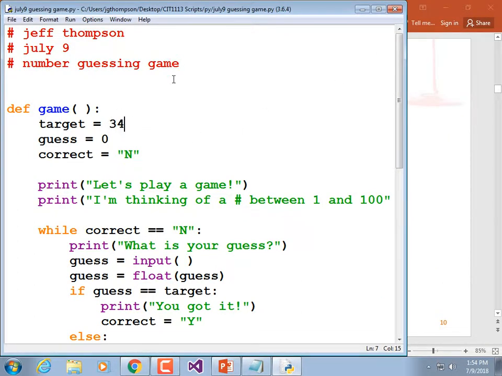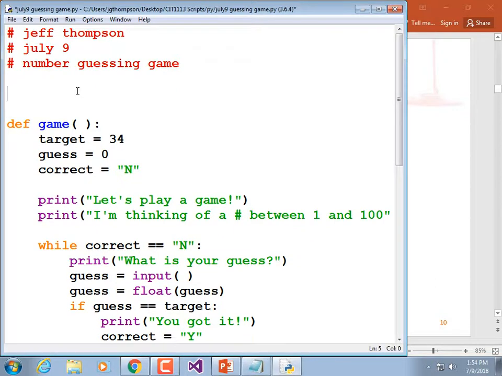Okay, so to get the random library, I have to add an import, just like we did with turtles. So above my def game, import random. And my target, I'm going to replace that 34 with randrange. And the way randrange works is you specify a starting point, 1. We specify a stopping point. Is it going to be 100 or is it going to be 101? I'm going to have to do a little bit more reading.